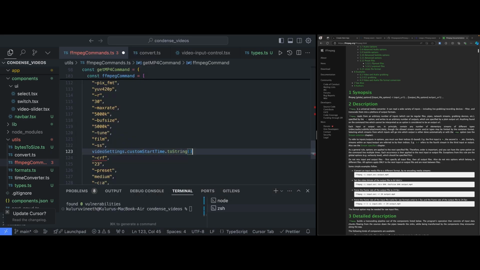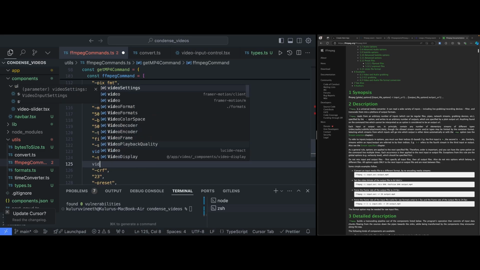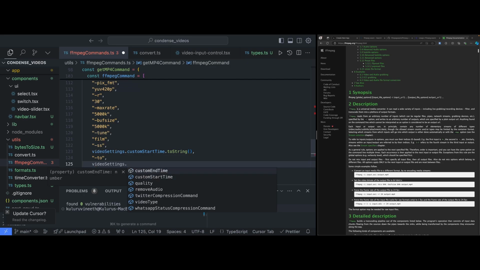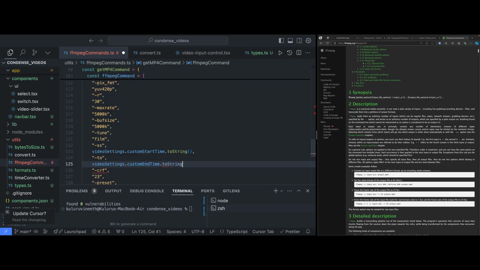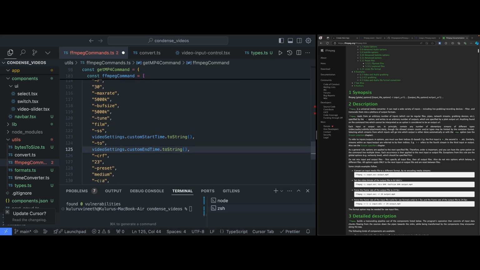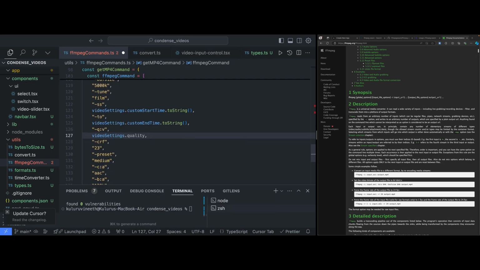Okay, so this is going to specify the start time of the video, and then the end time, this is how we are going to specify, custom end time to string. Okay, fine. So this is how we are going to trim this, and after this the quality setting, which we have as high, medium, and low. This is how we are going to set the video quality, and here I'm just going to pass in the quality, whatever value we receive in input params.